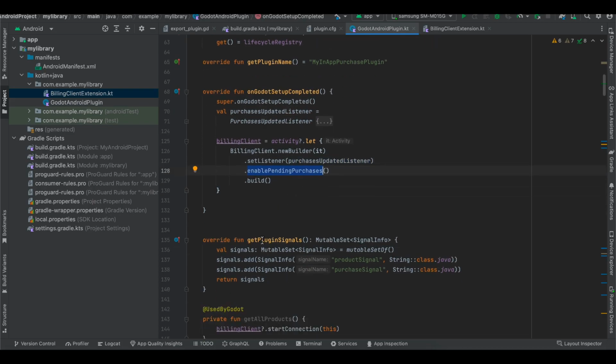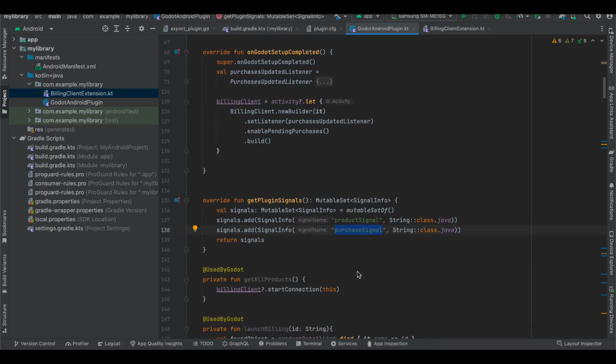Next, here we are adding our signals. So signals are used to send data from our Android plugin to Godot side. So this is for the product signal, so the items which you see inside the item list, and this is for purchase signal. Whenever a user has purchased an item, I am just sending some string data as well, just saying that okay, this was success. Even though I was not really using that on the Godot side, I have just shown you so that it might be helpful for you.